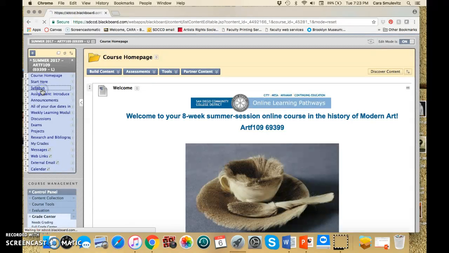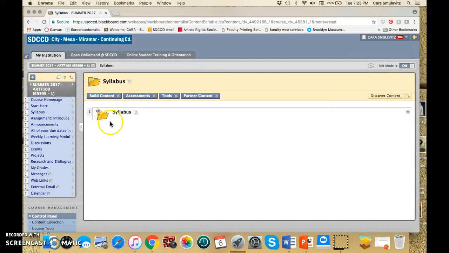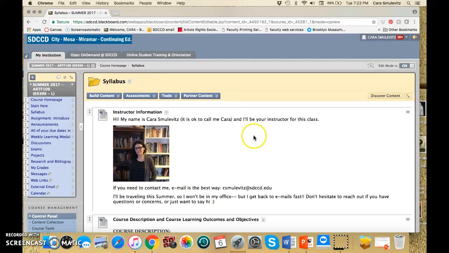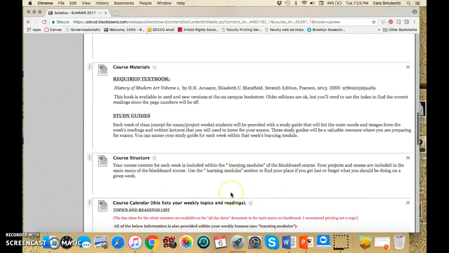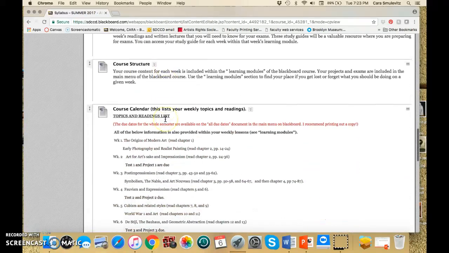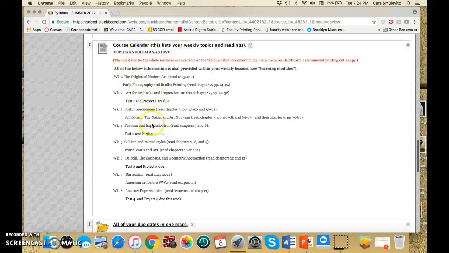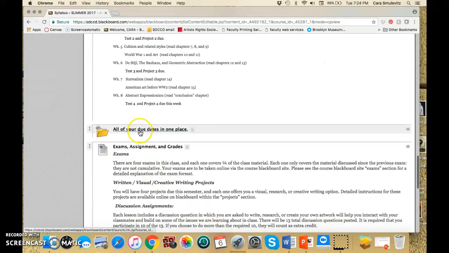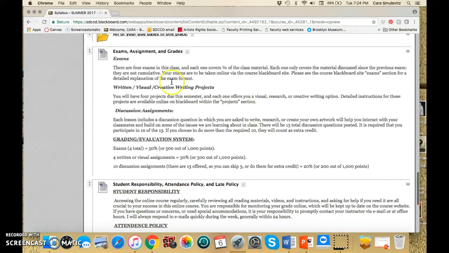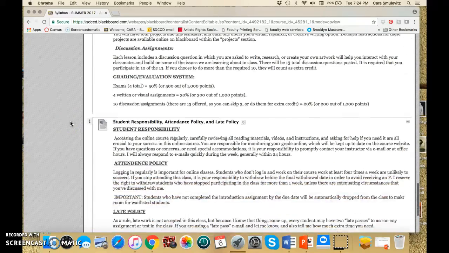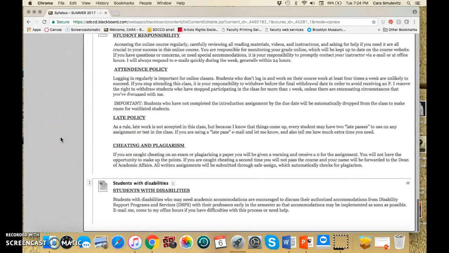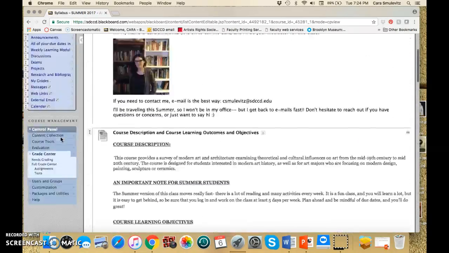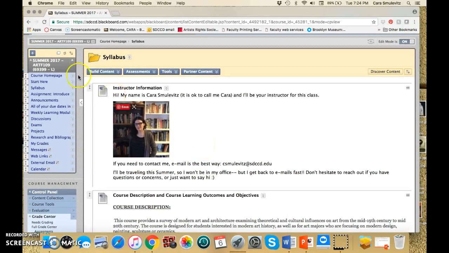Your syllabus is here. If you click on the syllabus, it's a folder, and it's got all the different stuff you'll need. Information about the learning objectives, the textbook, study guides. It gives you a list of the topics and the readings, also all of your due dates, and then information about grading, all of your different kinds of assignment elements. Here you've got the attendance policy, late policy, etc. So, everything you'd expect in a syllabus is here.